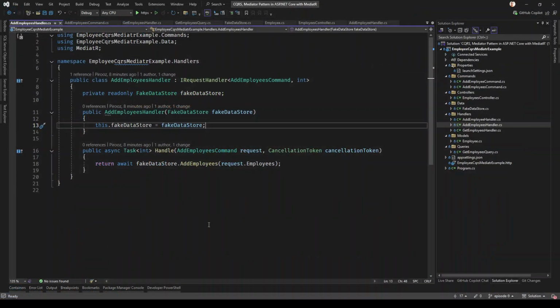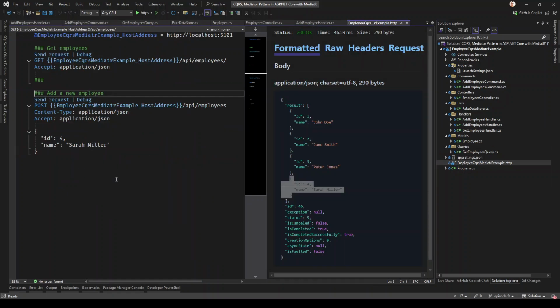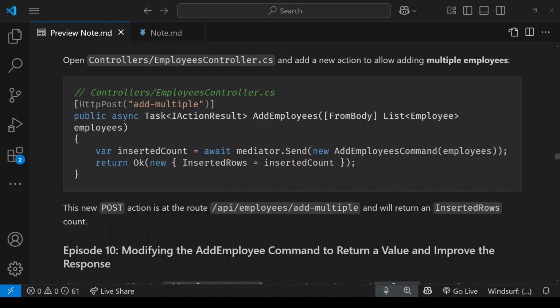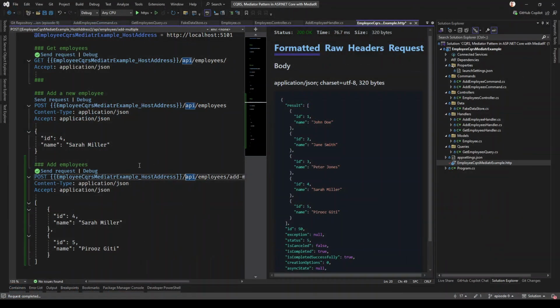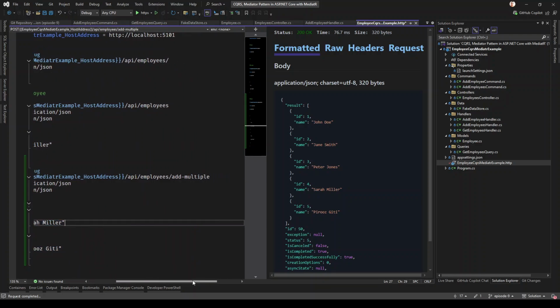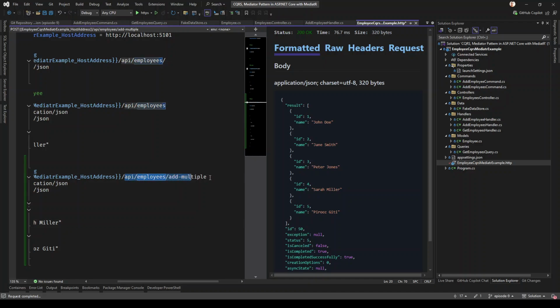So again, after that, of course, we can go to our HTTP file. We can add a request that takes in an array of employees, right? And then we can insert those employees into the data store, which is something that I am going to do right now. So now if you take a look here, I have added this post request, which is taking in an array of employees, right, with an ID and a name. I am sending a post request to this endpoint, API employees add multiple.